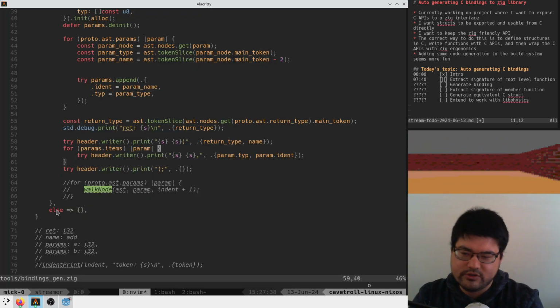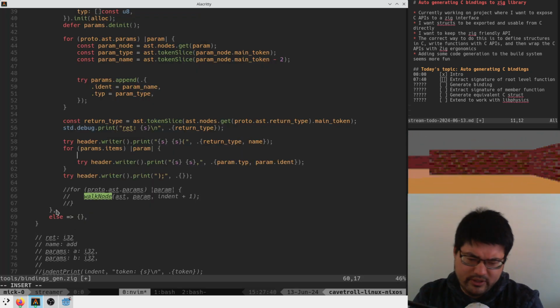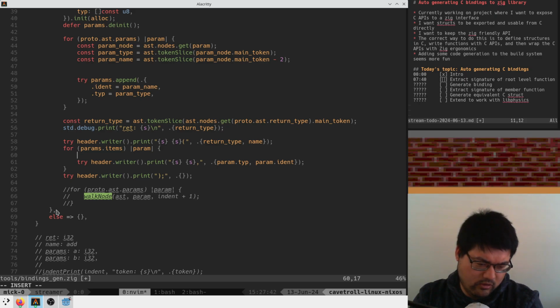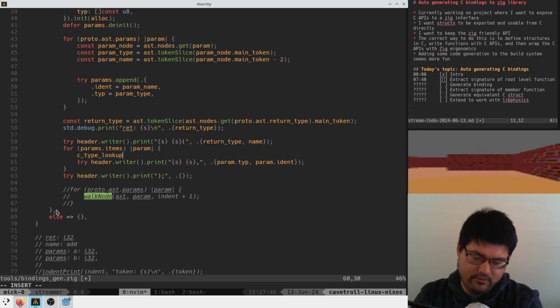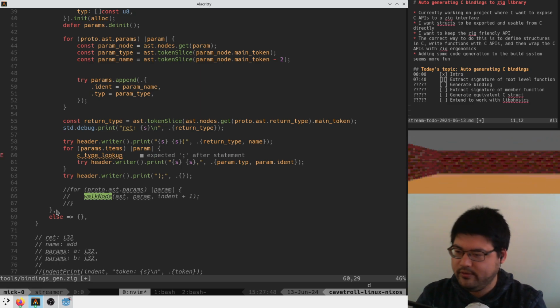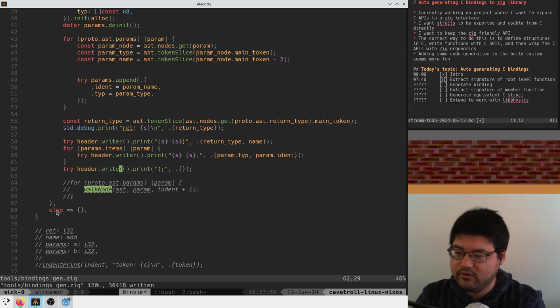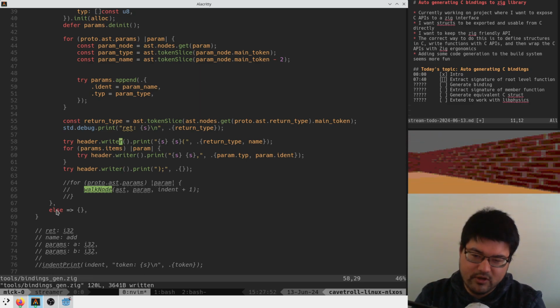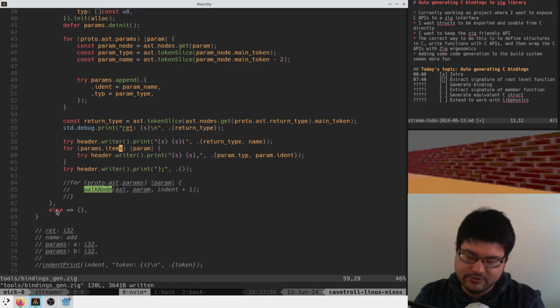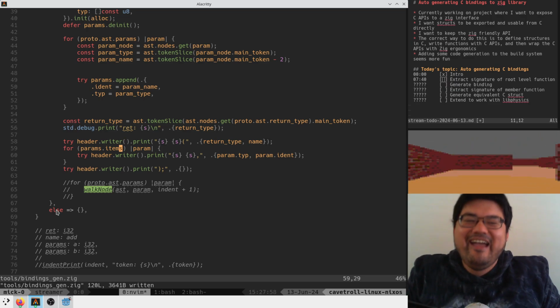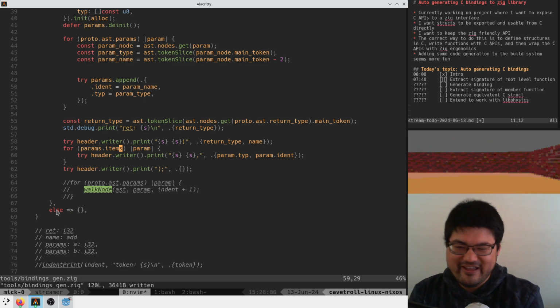So here let's do something where we'll do a C type lookup. Files can be passed by value and don't need to be mut. Okay, good to know, but I don't think it matters right now. But also good to know.